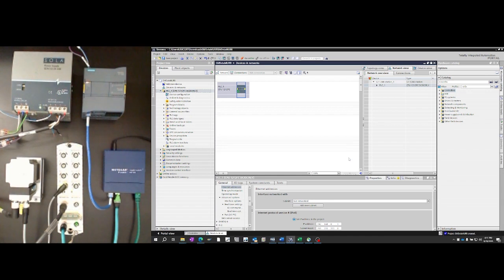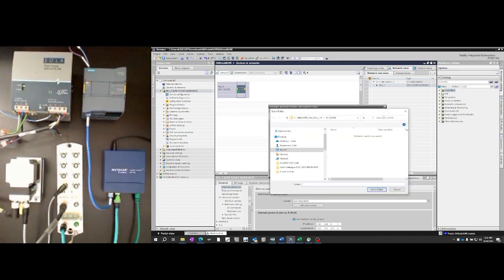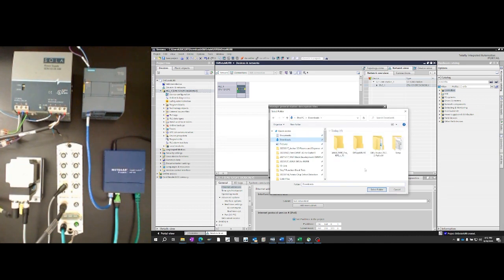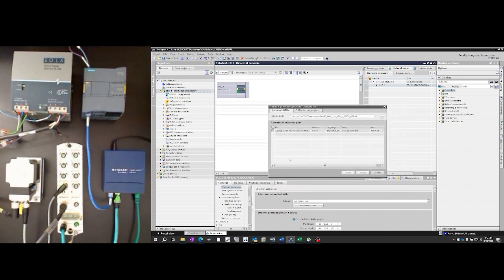And now in TIA Portal, I'll go to the Options menu, Manage General Station Description Files, select the extracted folder from the downloads, and under the GSDML folder, the subfolder, you'll find a single file, version 2.35 currently, that needs to be installed. You can see I already have it installed here, so I don't need to do that.